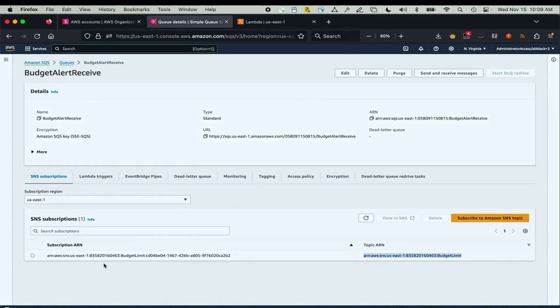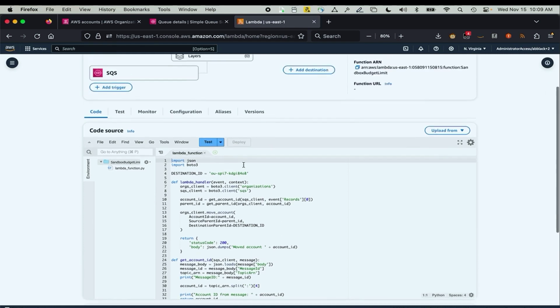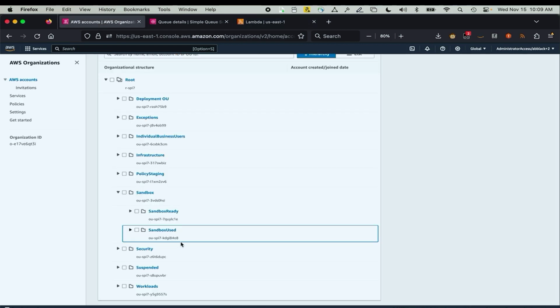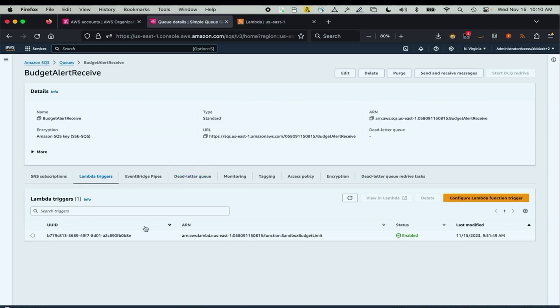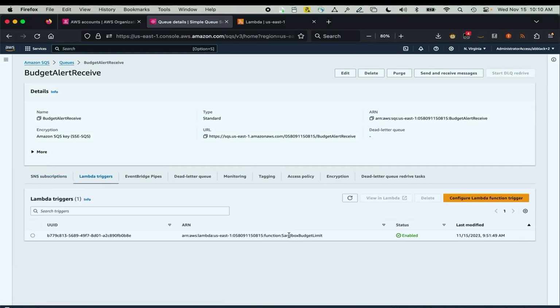It's subscribed to that notification when the budget alert is being hit. So again, when an account hits that budget, I'll see an email, SNS will be kicked off, the queue will see that, and then within SQS, there's a Lambda trigger that specifically will identify which account that notification is coming from. And then it just moves the account to the used sandbox OU, so that anytime an account hits that budget limit, it moves it to the sandbox used OU. And then, at that point in time, it will be quarantined. There will be no additional cost coming from that account because it can't take any additional actions due to this Lambda trigger.